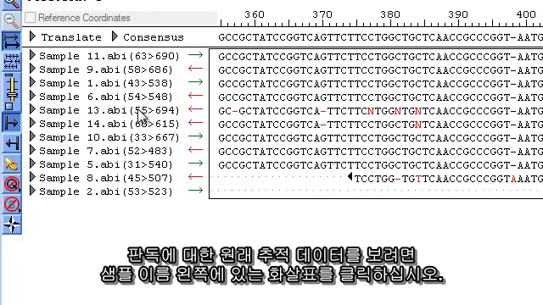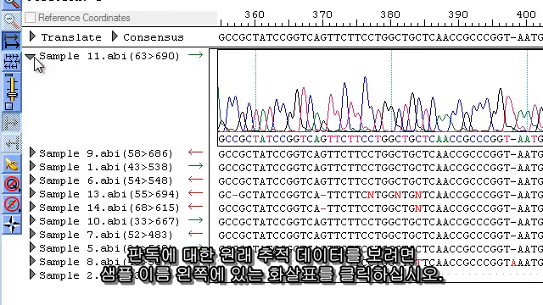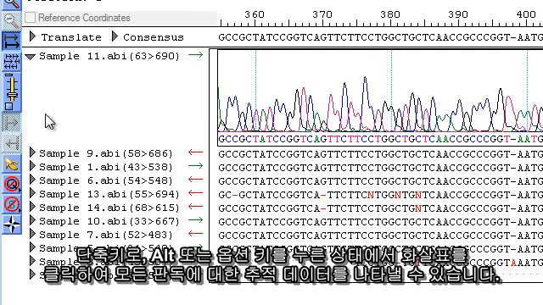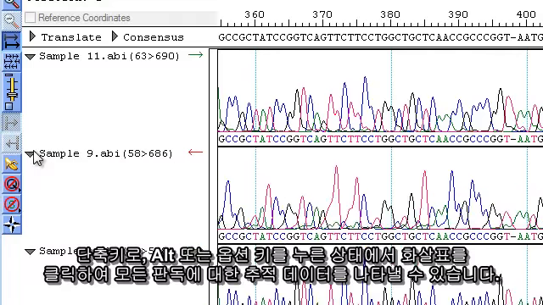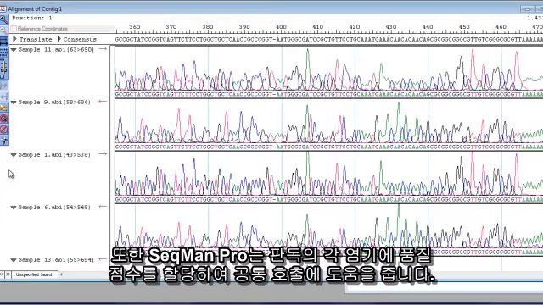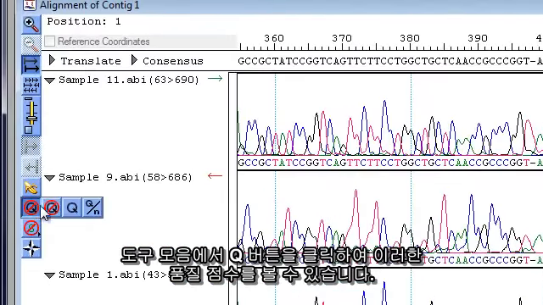To see the original trace data for the reads, click the arrow to the left of the sample name. As a shortcut, you can hold down the Alt or Option key while clicking the arrow to show trace data for all of the reads. SeqMan Pro also assigns quality scores to each base in a read to help with consensus calling. You can view these quality scores by clicking the Q button in the toolbar.